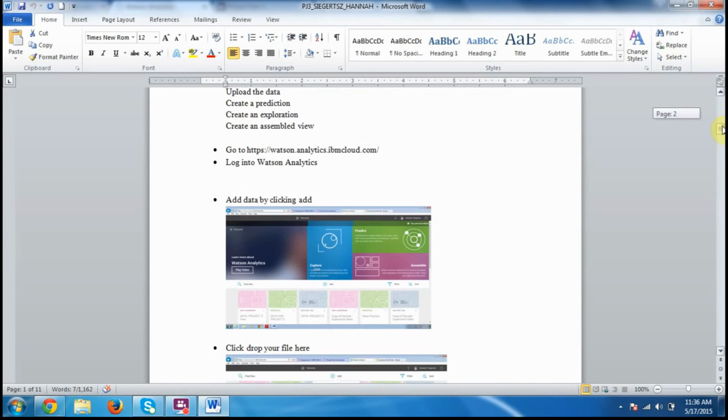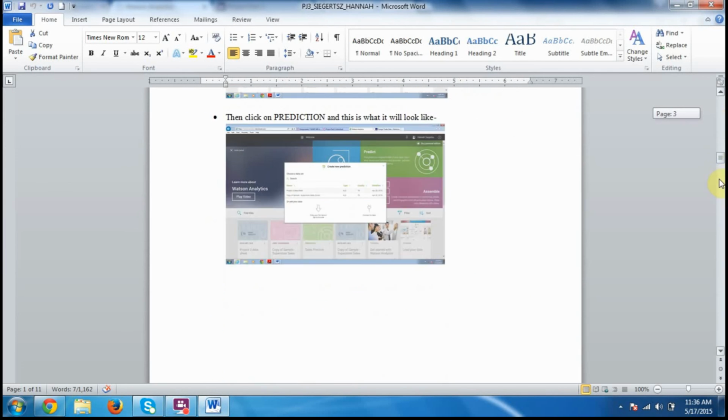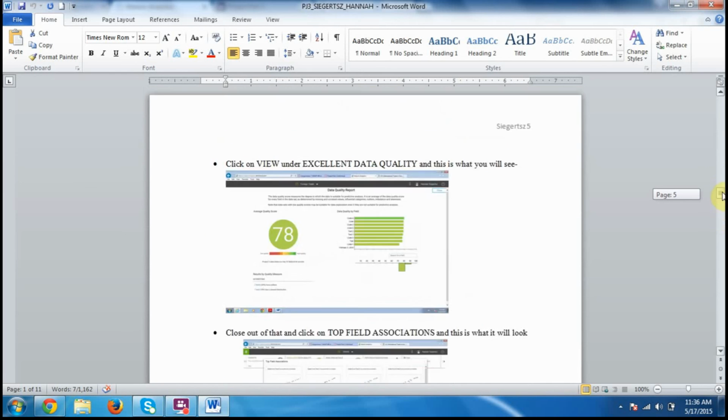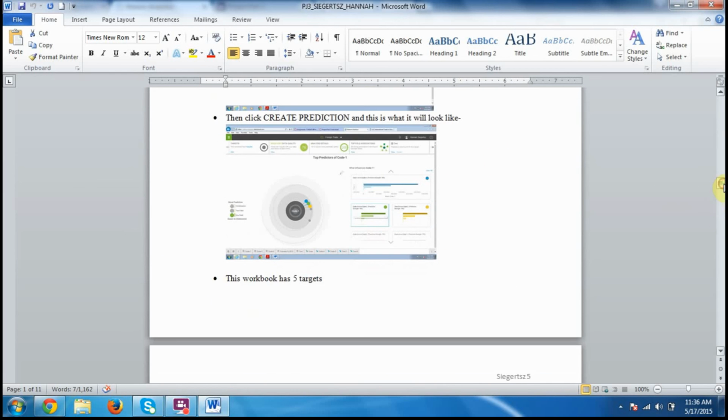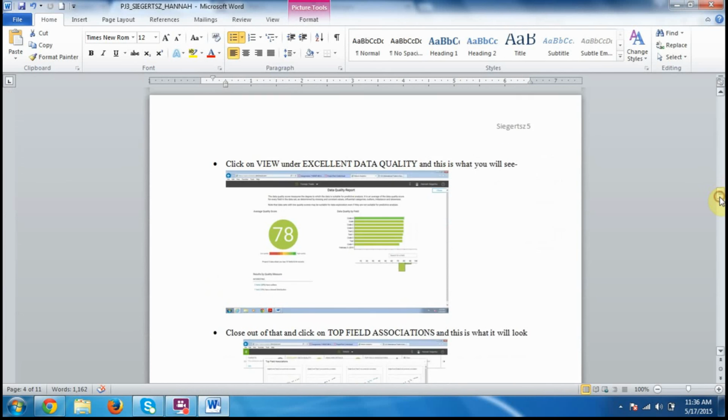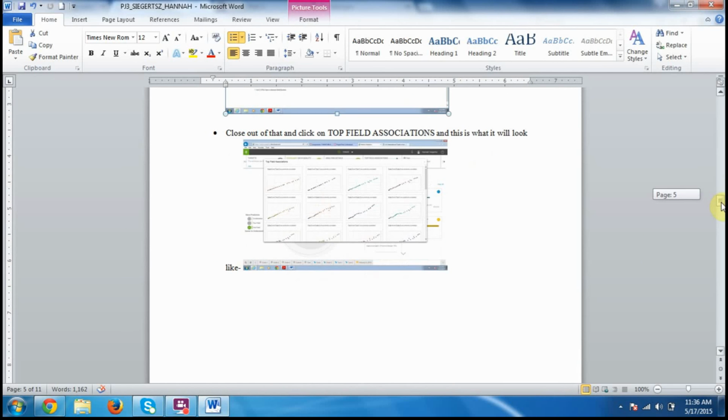Anyways, going back into creating a prediction, I'm just going to show you that real quick. So when you create a prediction, this is what it's going to look like. We saw the different codes that were here, and then we saw the data quality, and this is what we just looked at, the 78.